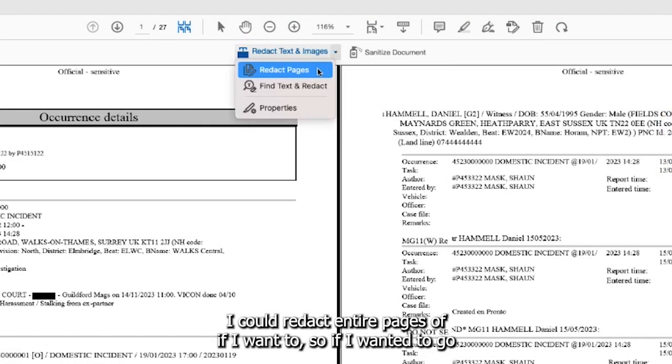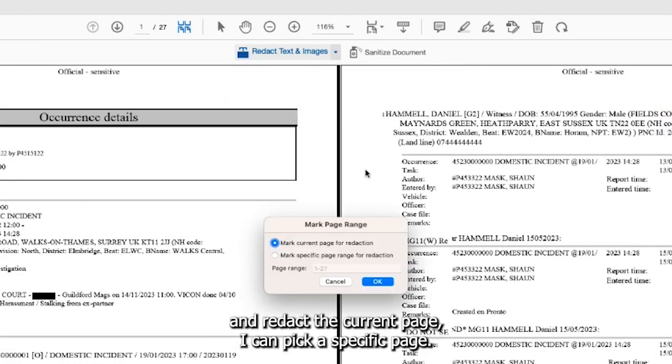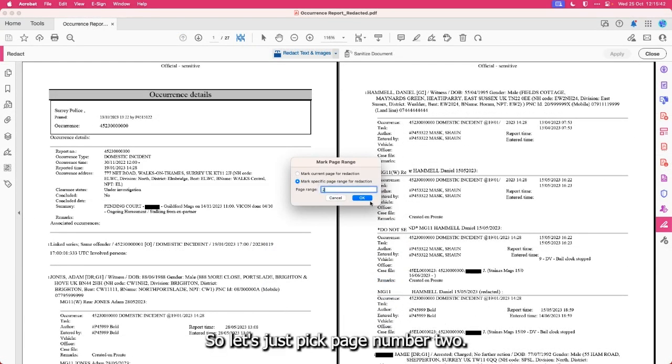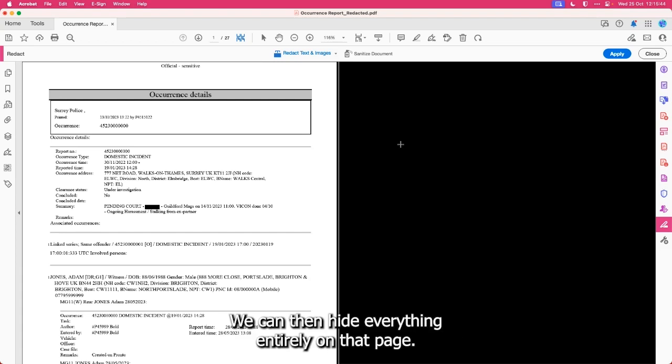I could redact entire pages if I want. So if I wanted to redact the current page, or I can pick a specific page. So let's just pick page number 2. We can then hide everything entirely on that page.